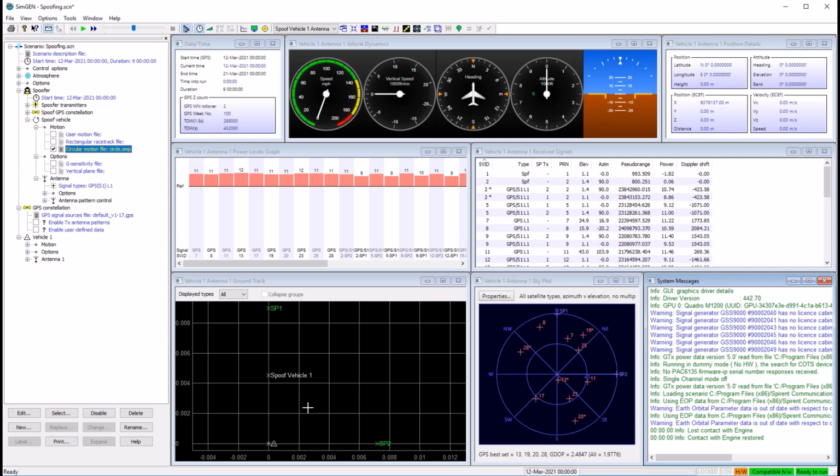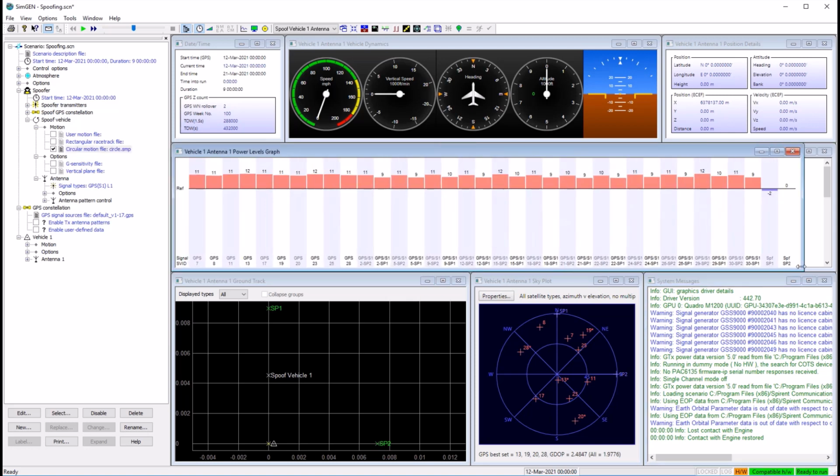And so obviously the purpose of the test would be to try and achieve a situation where your device under test begins to navigate from the spoofed satellites, and as a result make it believe that it's moving in a circle rather than sitting static in one location.